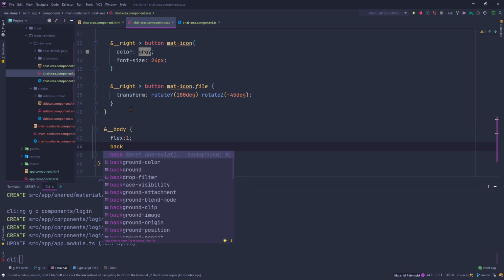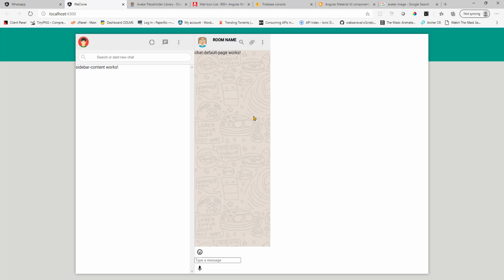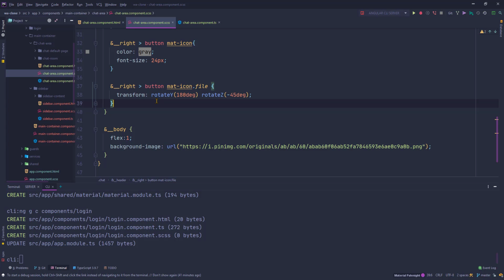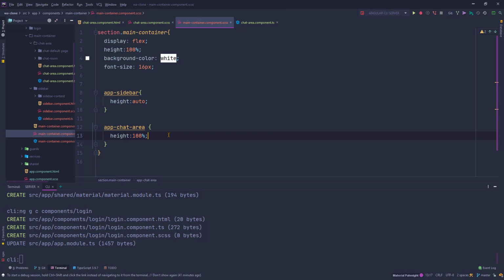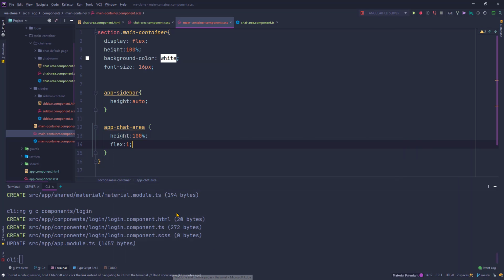Chat body will have flex 1 and a background image. So you can search on internet like WhatsApp background, you will find lots of images. I'll use the one I have in my notes. So it will be like this. Okay, there we go.